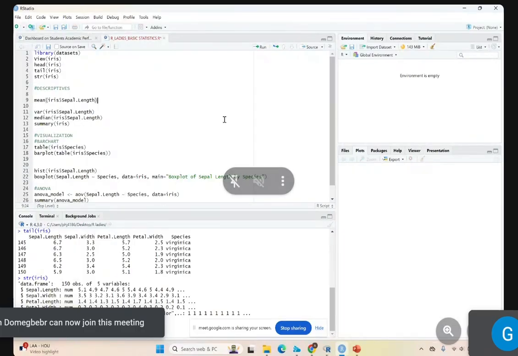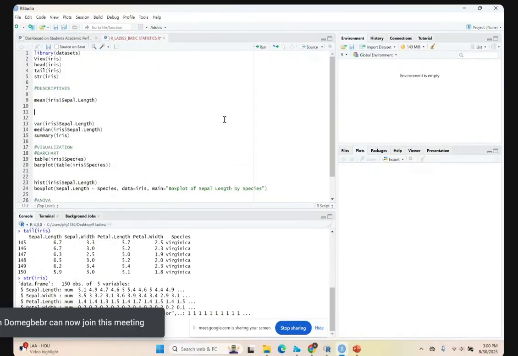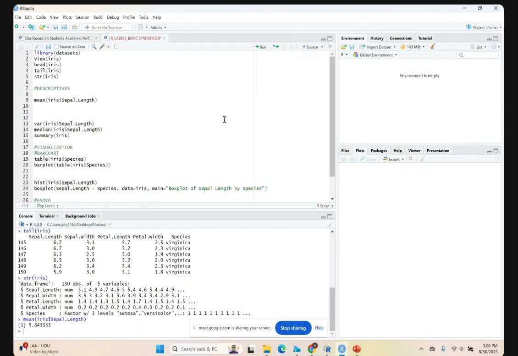3.758. Okay, so Ben is saying 3.758. Let's verify and see. Is anybody having a different answer from what Ben is saying?